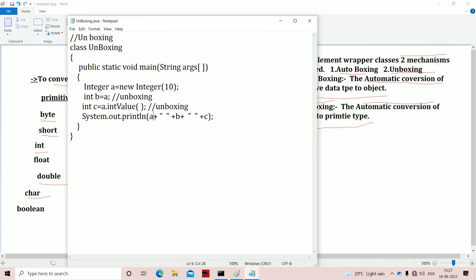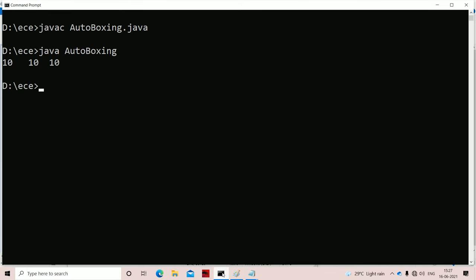10. So 10 will be printed thrice. A is 10, but A is an object. B and C are primitive data type variables. In this way, we can convert an object into a primitive data type with the help of unboxing or wrapper classes. Now let us see the compilation.